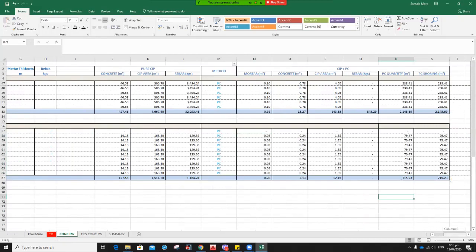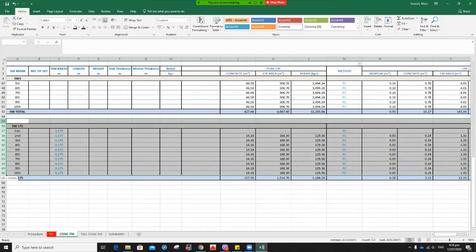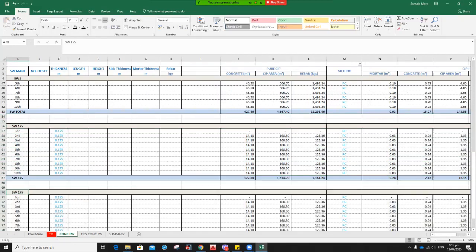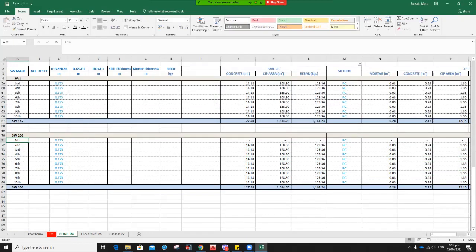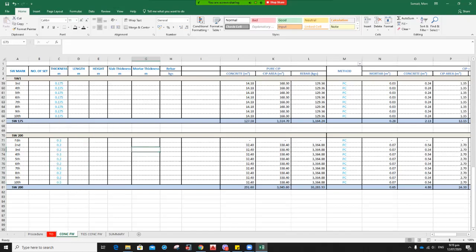Okay. Then this is for shear wall 175. You already have that one. Then you can just copy it again to generate for the shear wall 200. So shear wall 200. Then change this one to 200. It automatically does it. Okay.